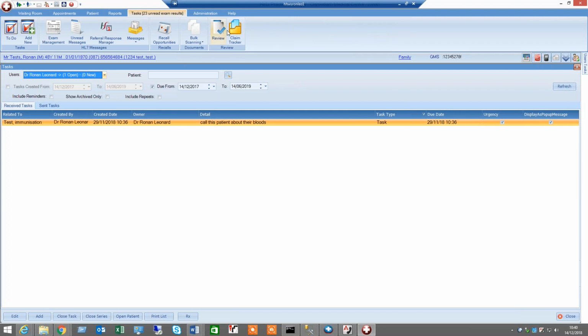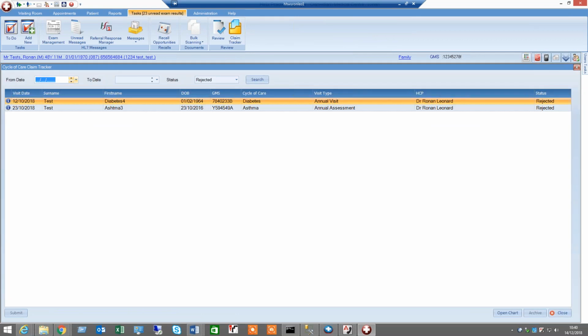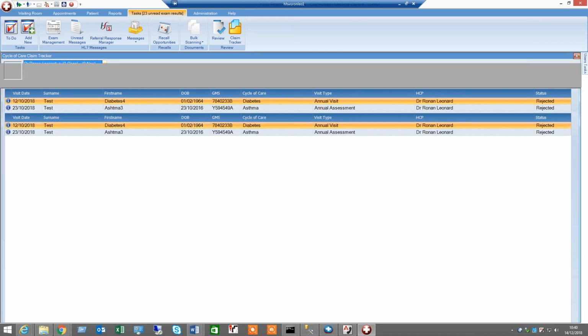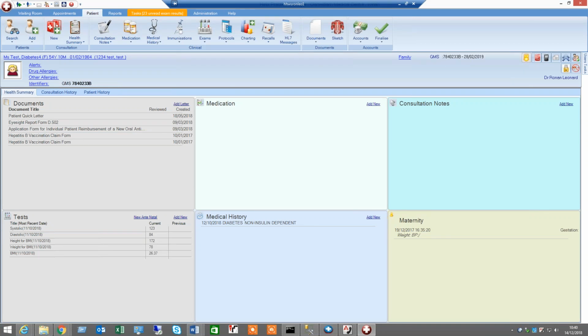I'm going to go into tasks and into claim tracker. What you'll see in here is our normal claim tracker. There's a couple of things I wanted to show. This is new: open the patient's chart, which is really handy. If you wanted to check why it's rejected or go into the chart for whatever reason, you just click on open chart and it'll bring you into the patient's chart, which is a new feature. And while I'm in here in relation to the cycle of care, there's also another feature.